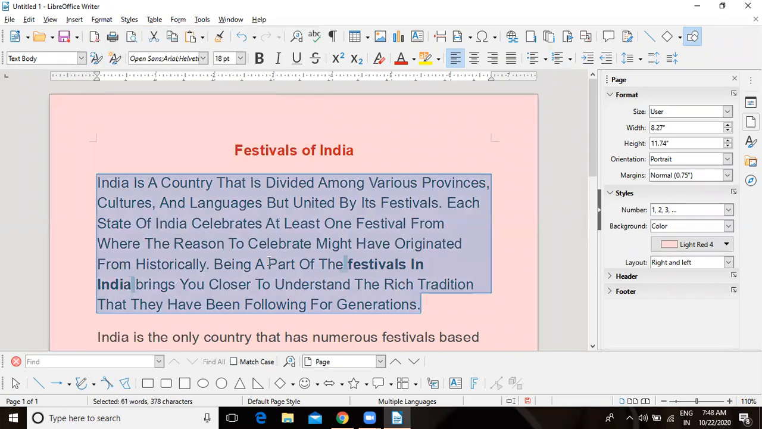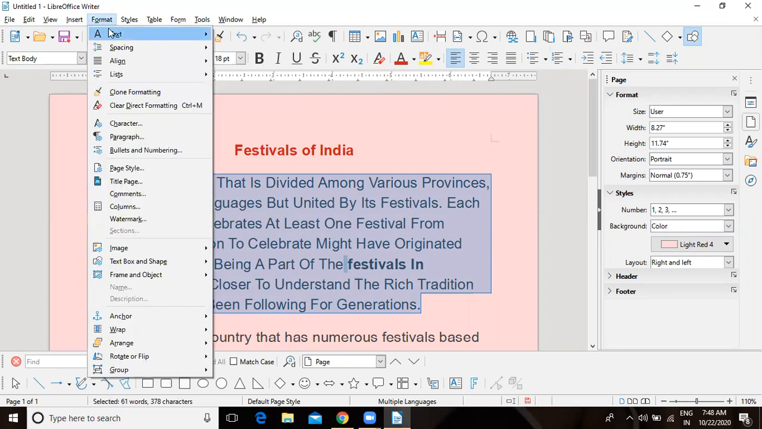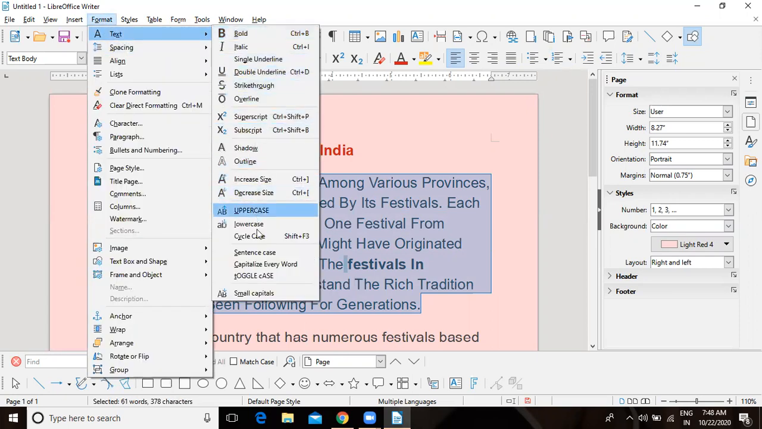See, when I click on this capitalize every word, means first alphabet of every word is capitalized. Here you can see it is in front of you. Once again, I will just select it, format, text. Now you can yourself see the difference between all these things.